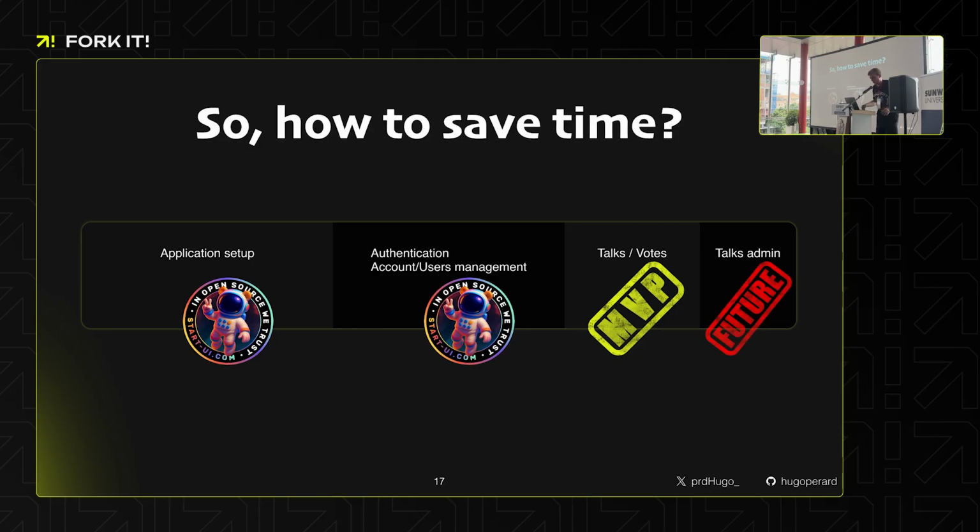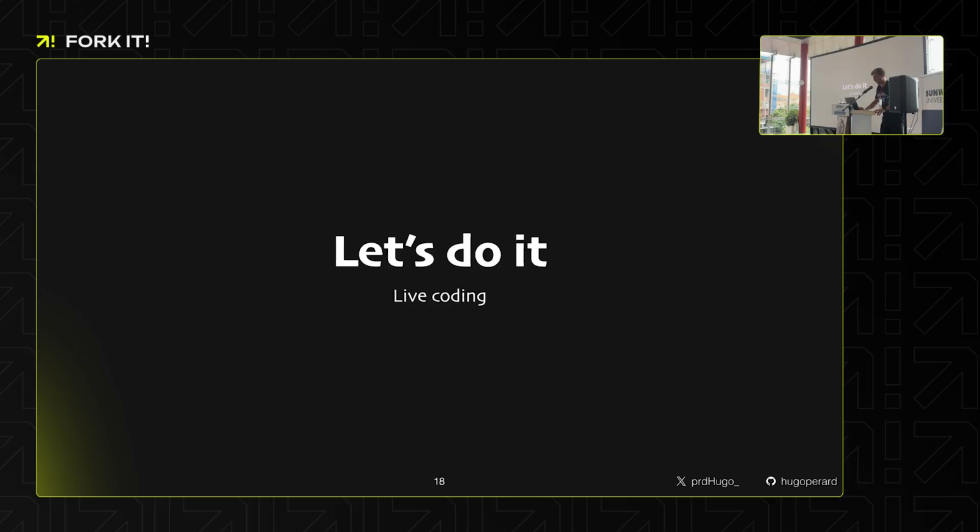So, in conclusion, how to save time? We have our solution. From all these development steps, we only make a small part of the tools work, but our app stays 100% functional at the end. So let's do it.